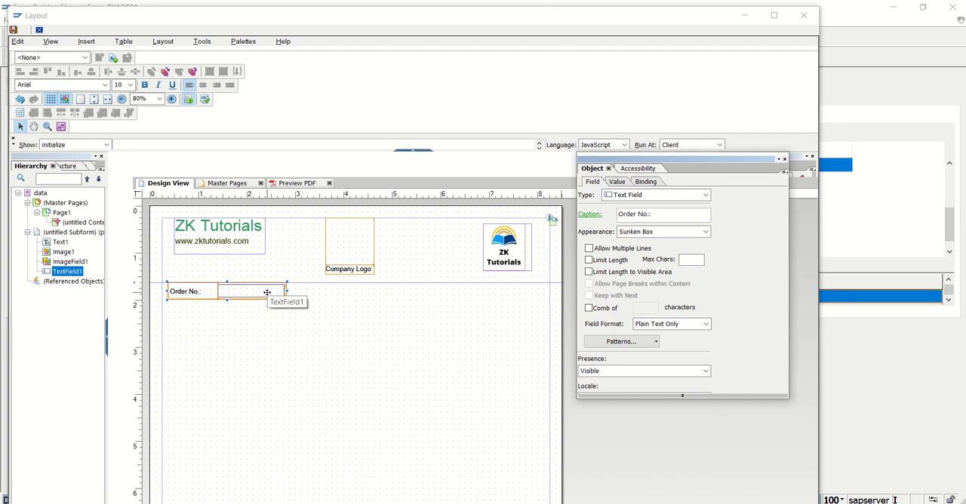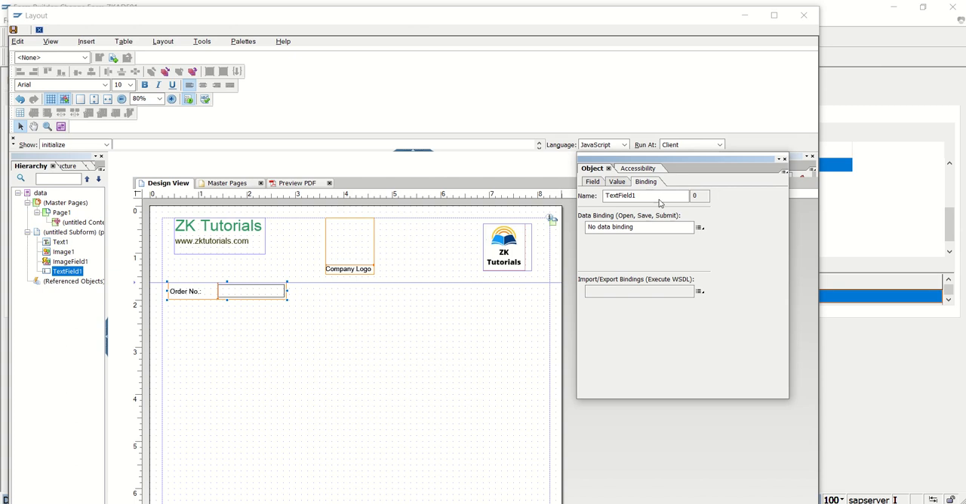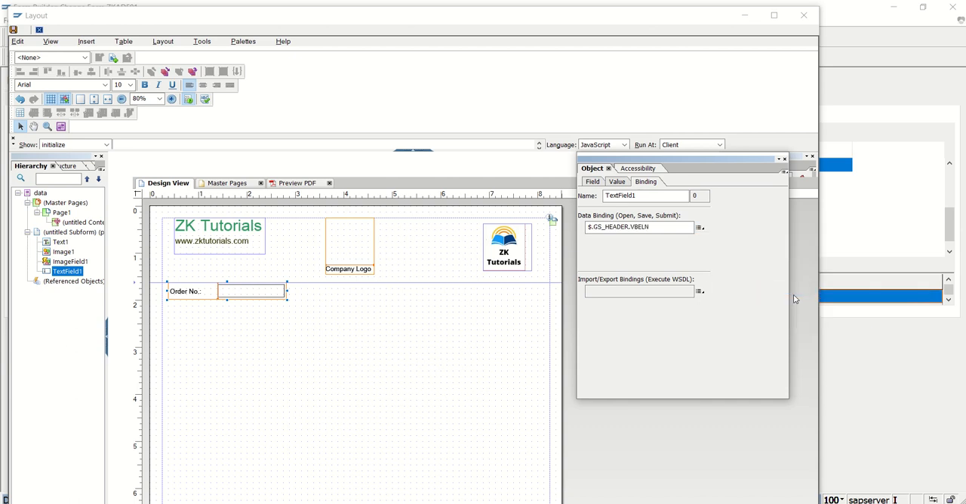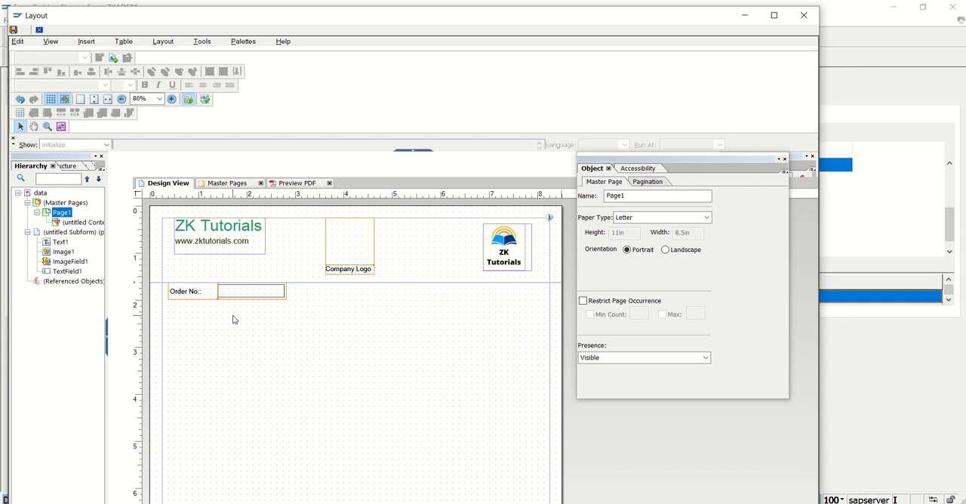Now we have to bind the value. For binding the value variable, click on binding, and here click on select binding data. This is our form. From here I'll go to GS header and I will select VBELN. Like this we can bind the value. We can add any number of fields here. Fine, now this is a single field that we have added through the insert option.